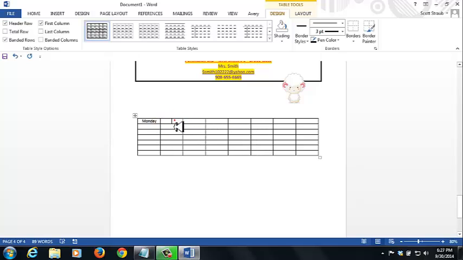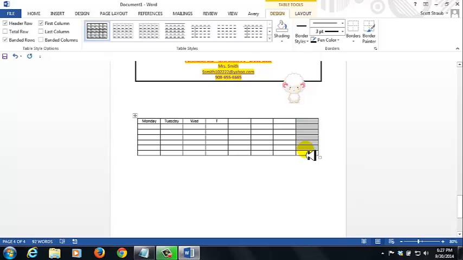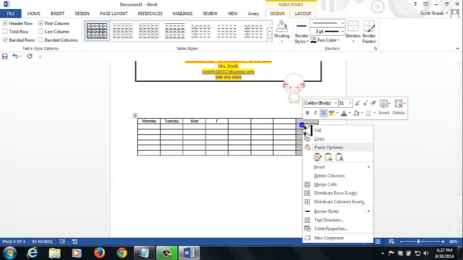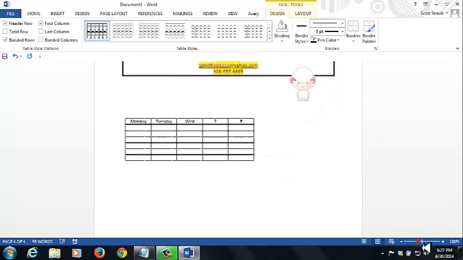Monday, Tuesday, and so on. Oh, by the way, if you want to get rid of columns, you just simply highlight the entire column or row, but in this case column, right click, and it says delete columns, and it'll delete it. So I'm actually going to delete these last 2 again. Neaten it up a little bit. Let me make this a little bit bigger.